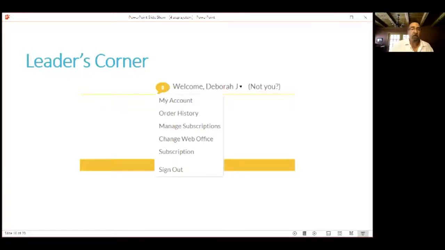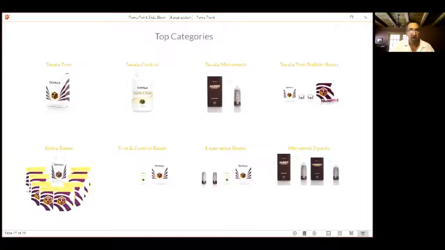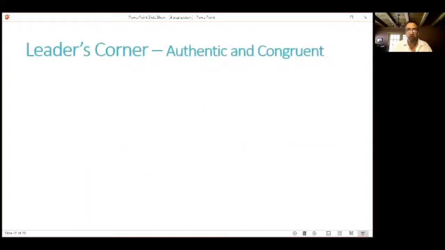Go to your back office, click on the upper corner where it says welcome to your name, and then go down and click manage subscriptions. When you get there, you'll see a box. If you don't have a subscription, it says add new. The cool thing is we have all these categories, guys. We've got the trim, the control, the micro mist, the builder boxes for you builders, alpha boxes, trim and control. They combine the trim and the control, right? And saving some money there. Get on that. The experience box has everything: the misters, the control, the trim, and likely the new products that are coming out too. So you've got some great choices here to establish your team and like that.